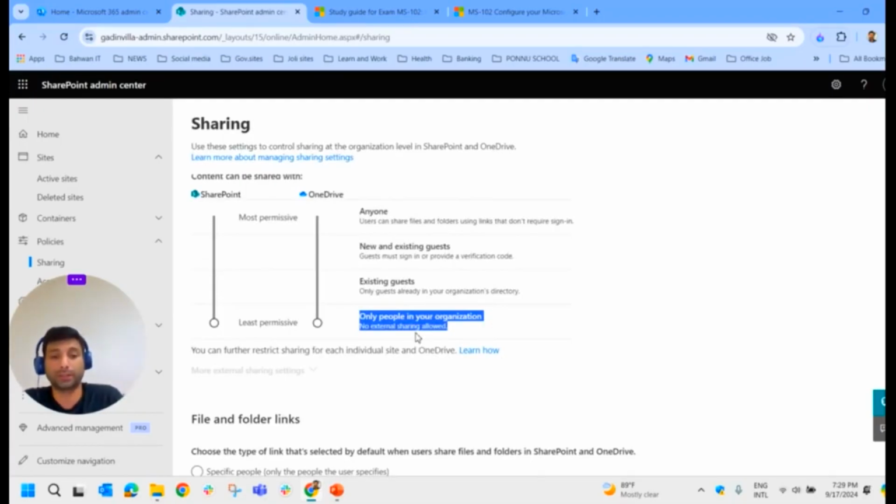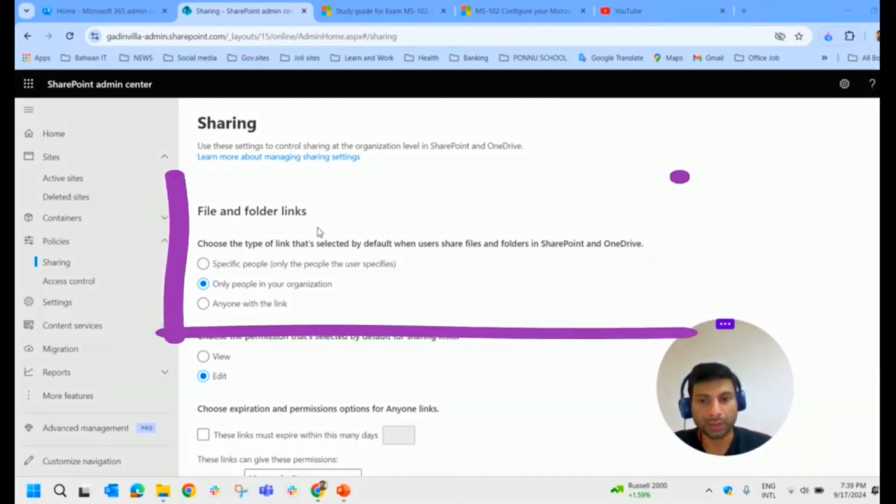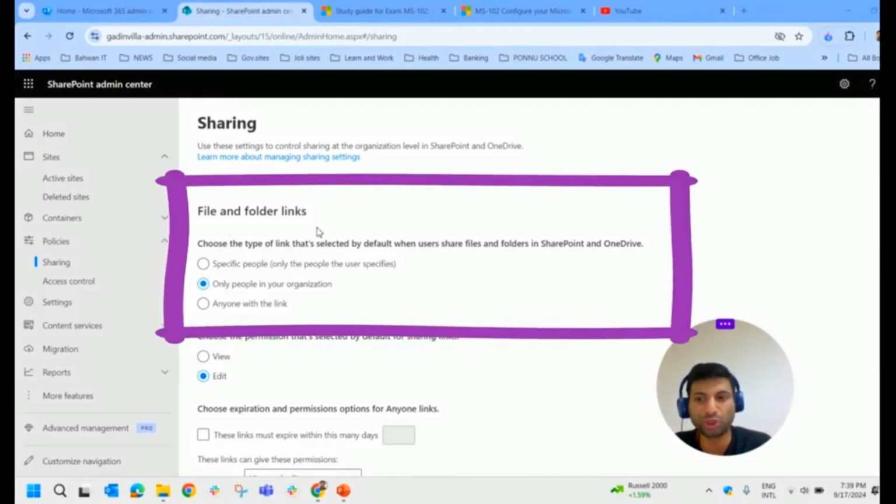Now comes files and folder links. The next section of the sharing page is file and folder links. This section of the sharing page allows you to choose the option to show by default when a user creates a sharing link. This setting specifies the default for your organization, but you can choose a different default link type for a site. We have three different sharing options: specific people, only people in your organization, and anyone with a link. All three options are there.